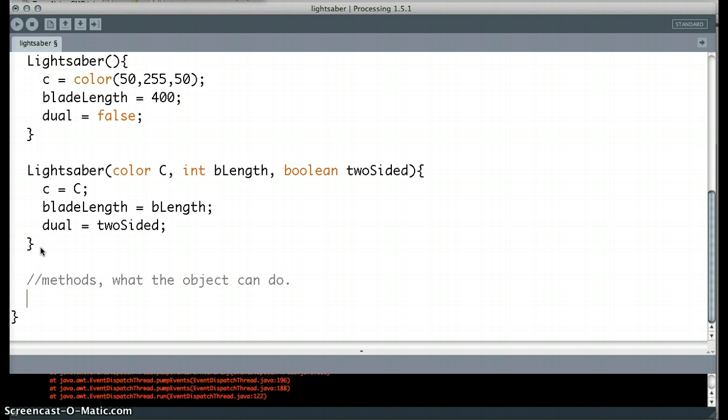Okay, and what can a lightsaber do? Well, the first thing a lightsaber can do is extend. Okay? And so, you can turn it on and turn it off. And so we want to add some sort of functionality to it where when we click the mouse on it, the lightsaber gets longer, it actually activates. And then it shows the right color and is the right length and all of that business.